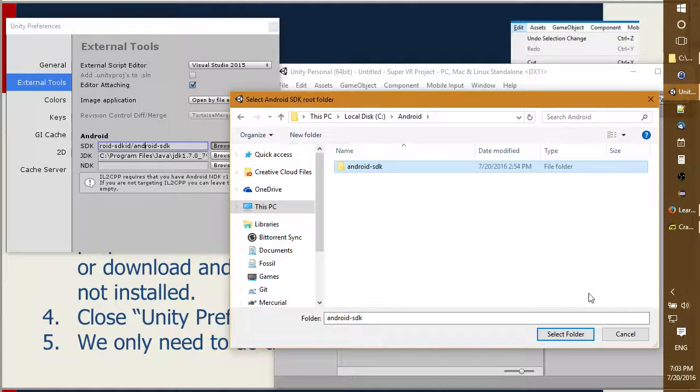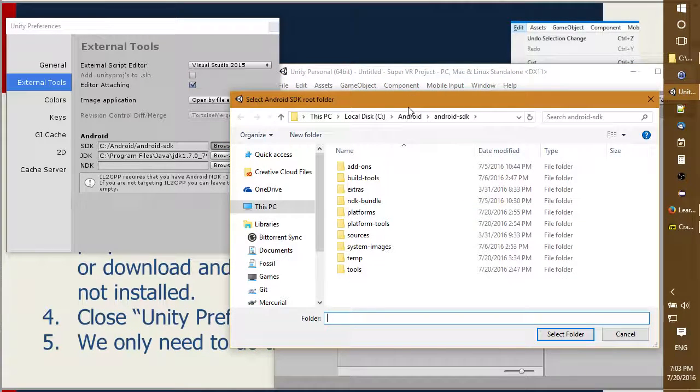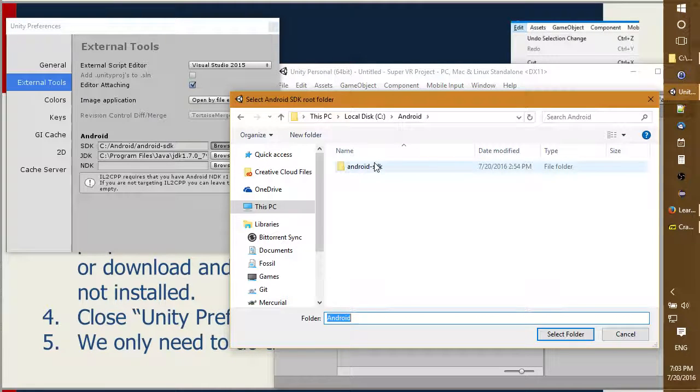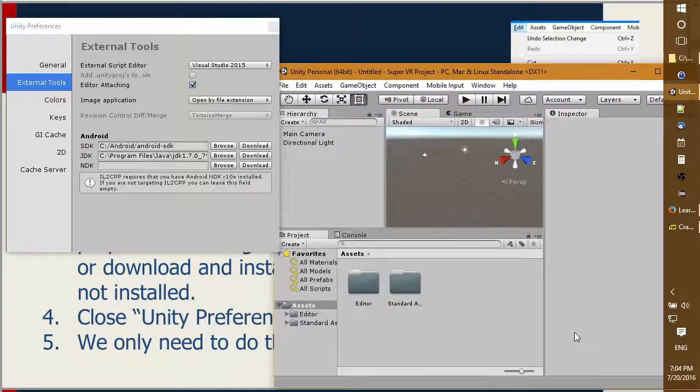All right, but yeah, I'm already demonstrating it here, which is that if you haven't set the SDK already, make sure you click on Browse and look for where your Android SDK folder is. The Android SDK folder is what basically contains the content that you're seeing here, including add-ons, build tools, extras, NDK bundles, platform tools, and so forth. If you do not have this installed, that means you don't have Android Studio installed yet. So if you don't have it installed yet, don't fret. I guess we'll go over this at the end of the conversation.